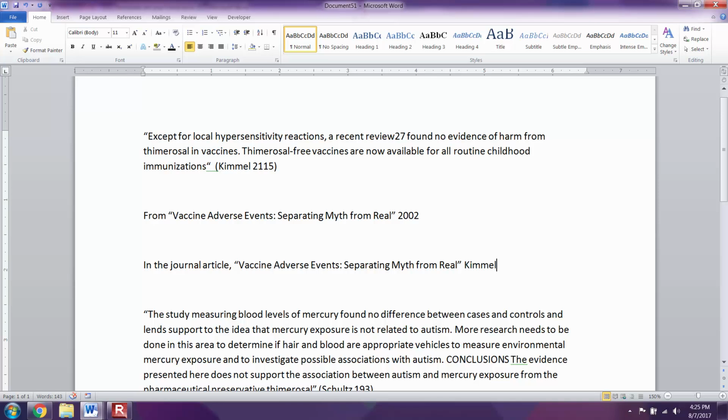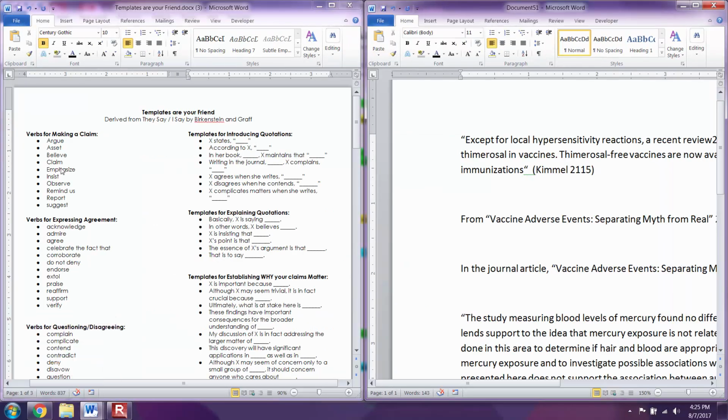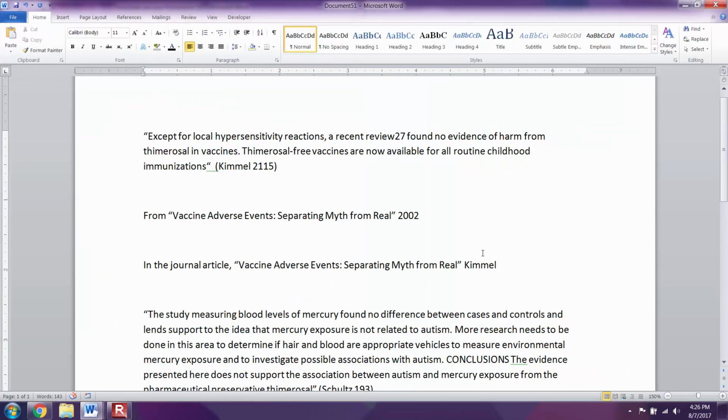Kimmel. And I want to use a more interesting verb than writes or says. So we could do argues, claims, emphasizes. I like insists. That kind of makes it seem very important. Kimmel insists that. Alright, so this is basically a template that I used, and what I did was I filled in the blanks of that template with the title of the article, and then I'm going to fill in the rest.